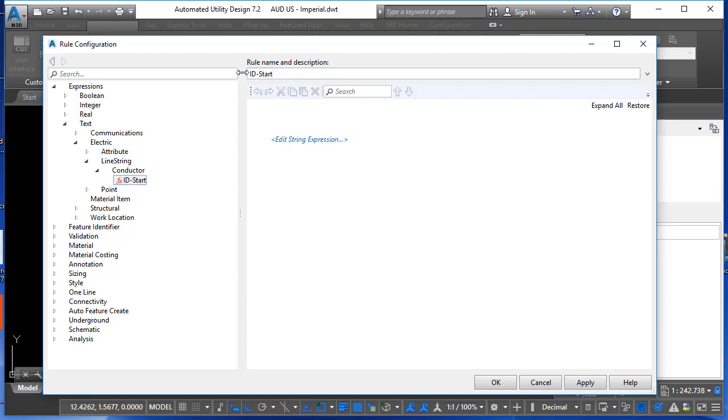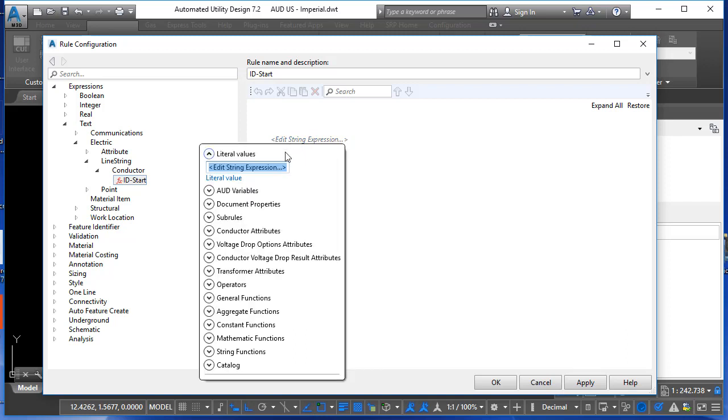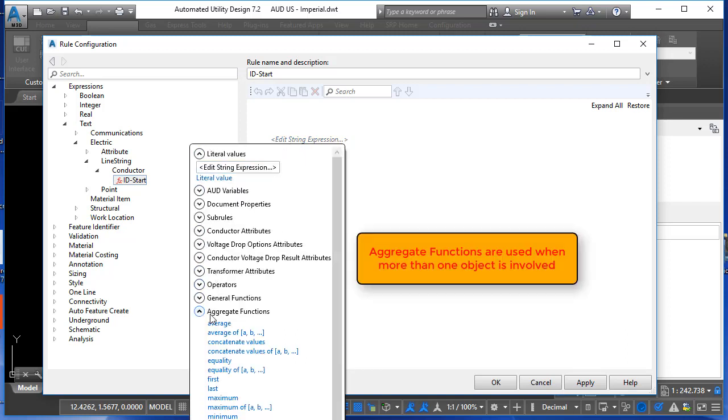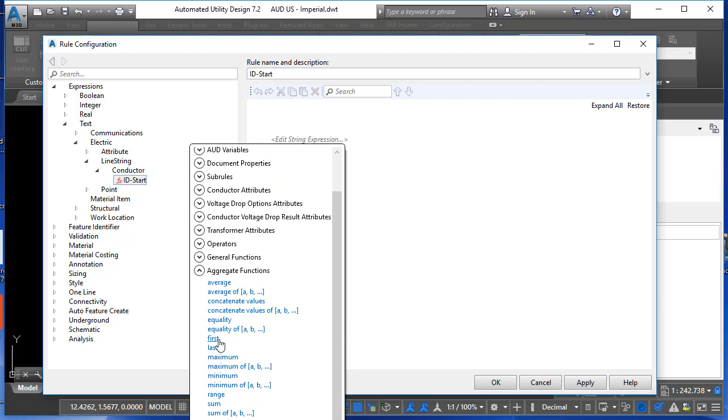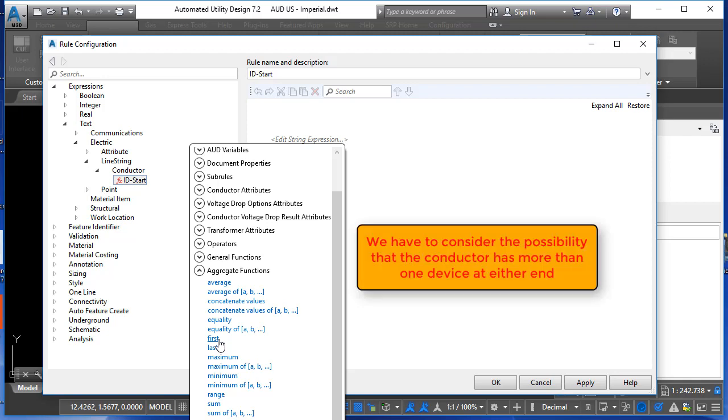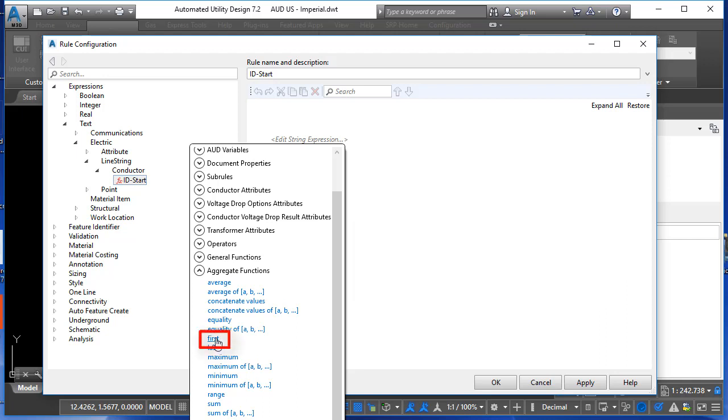the conductor. Now this next thing might not be obvious, but I'm going to choose an aggregate rule. Aggregate rules are commonly used in cases where you can't be sure there's only one object. While most conductors only connect to one device, they could theoretically be connected to more than one, and we have to take that possibility, however slim, into account. I'm going to choose the first function. Basically, I'm not going to worry about what to do if there's more than one connection. Whatever the first thing it's connected to, that's good enough for me.